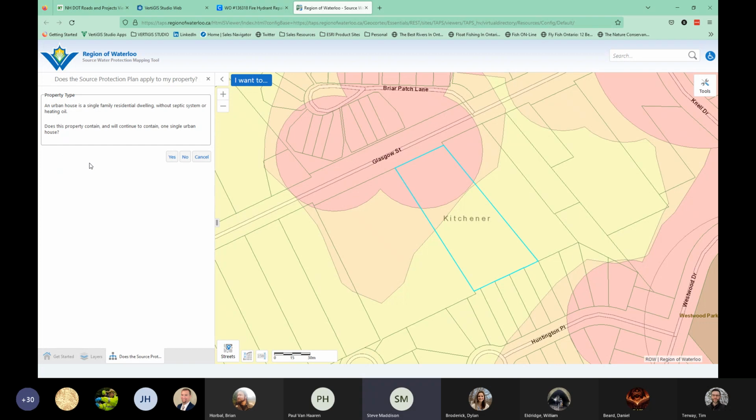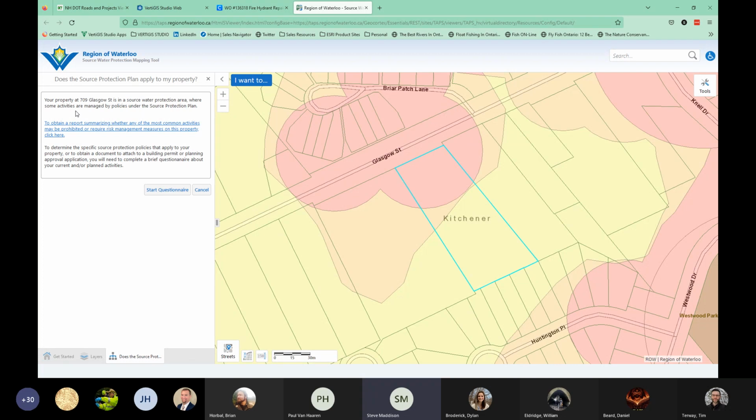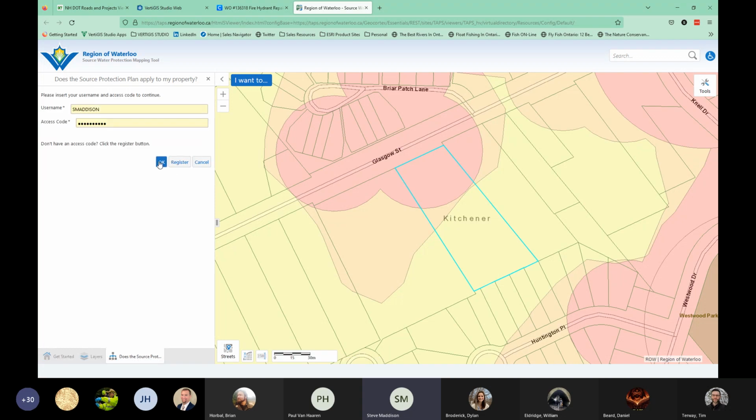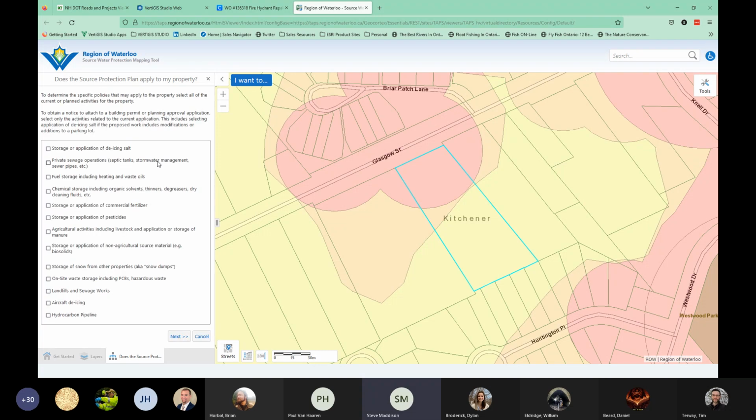So the workflow comes back and asks us whether or not this property, this house, which has been identified as a single-family residential dwelling, is it going to continue to contain one single urban house? No. So, it informs us that the property is in fact in a source water protection area. We have to then start this questionnaire. I will register into the system. And the workflow is going to prompt me, the end user, with a series of questions that I can run through to determine whether or not my proposed land use is a threat to this particular source water area.